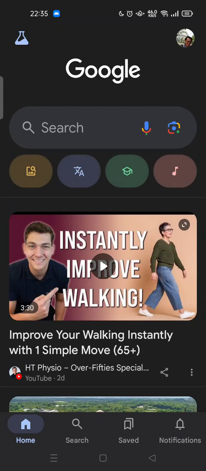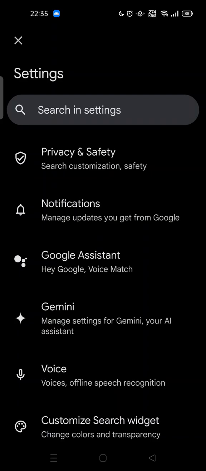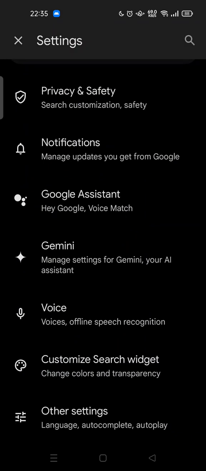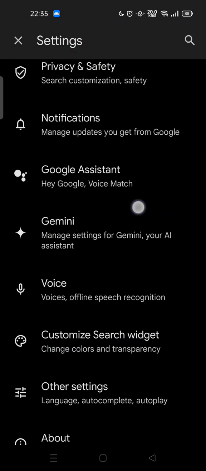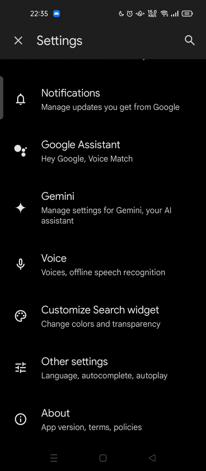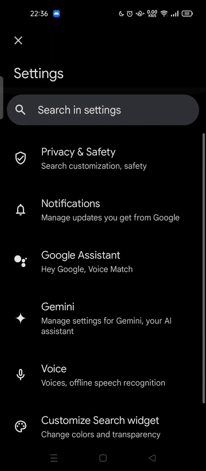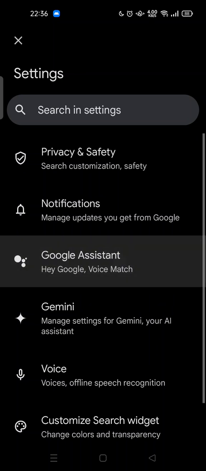And here you can tap your profile in order to go to the settings. Here under the settings you can adjust or configure your privacy and safety, manage your notification or updates you get from Google, set up your Google Assistant, manage settings for Gemini, your AI assistant, a voice or offline speech recognition, customize search widget, other settings like change language, autocomplete and autoplay, and this is the about or the application version, terms and policies. In order to access the travel notification, you can click or you can tap the Google Assistant.